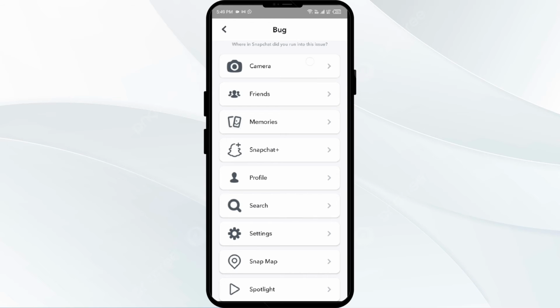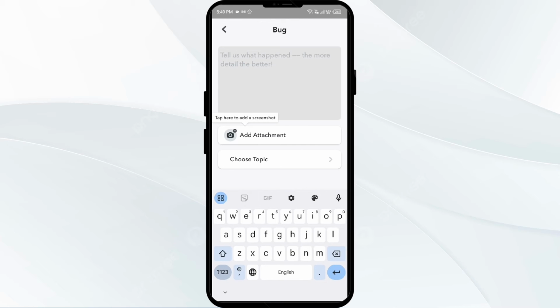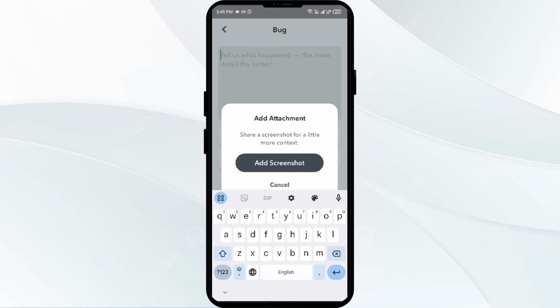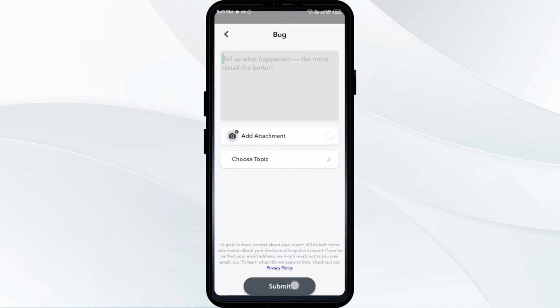Then you have to tell about the problem, and if you want to attach any picture, then you can add. After that, click on submit. In this way, you can solve your problem.